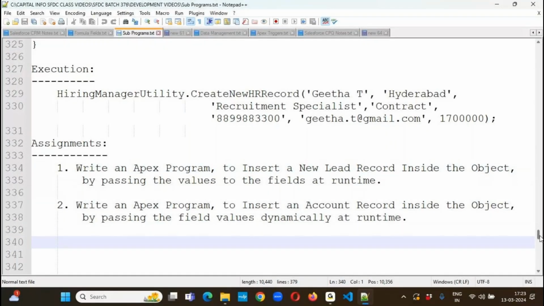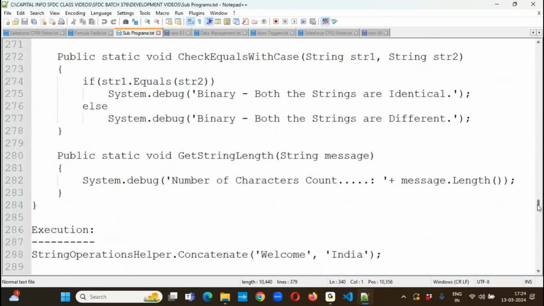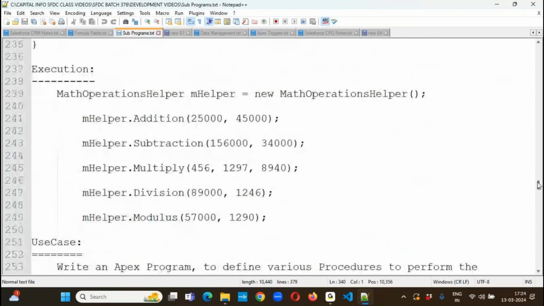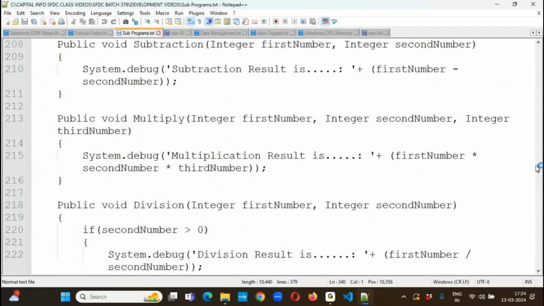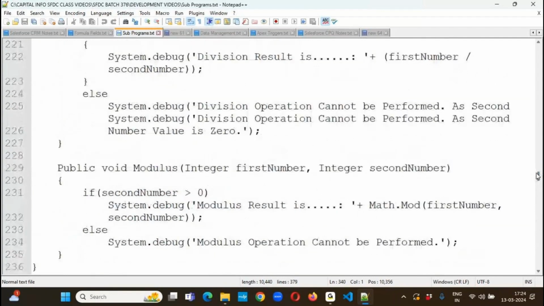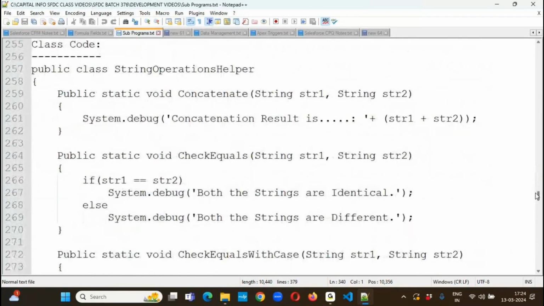So in the previous session, we discussed the practical use cases of parameterized procedures, how we can define procedures with parameters, how we can pass string type input values to the procedures, and how we can perform various calculations on the string values.